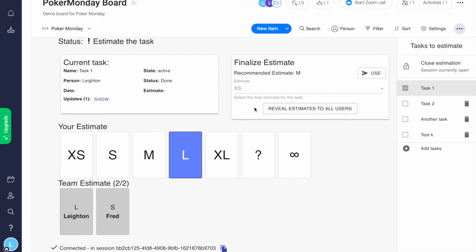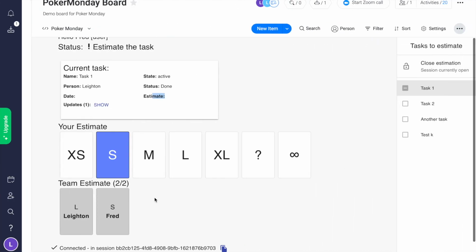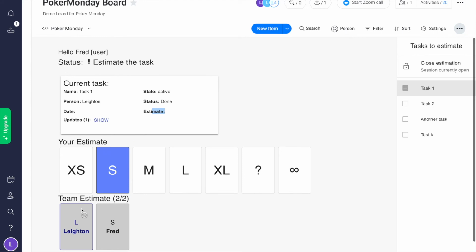The next option in the process would be to reveal the estimates to all users. This will be done once everyone has estimated, and we can tell they have both by all the symbols not being dashes anymore and the 2 out of 2 at the top here. So I'm going to reveal the estimates to all users. And so what this has done is allowed Fred to see my estimate and anyone else who was within the group. So you can see Fred can now see the L over here.